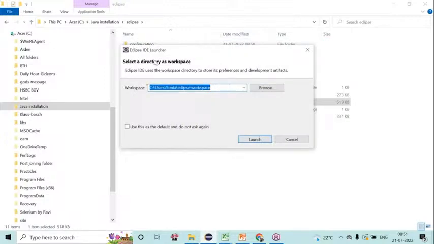So this is the workspace. Do you want to store all the projects you create in this workspace, or do you want to change it? If you want to change, give a name. In C users, your user folder, give the workspace a new name. Check this checkbox and click on launch.